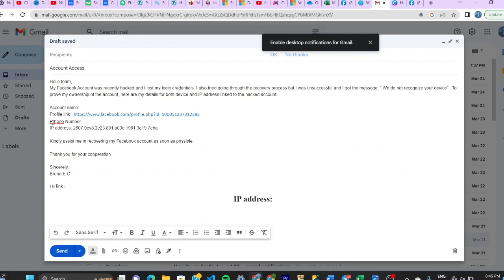And then I have to enter my phone number right here. So basically, guys, let's delete all these old ones once we copy it here. What you have to do is type this message to Facebook. You can put here as subject: Facebook account access. Then type out this email. Hello team, my Facebook account was recently hacked and I lost my credentials and all that. Type it exactly how you can find it here in this video. Take your time, you can pause the video and type it exactly as you see it.